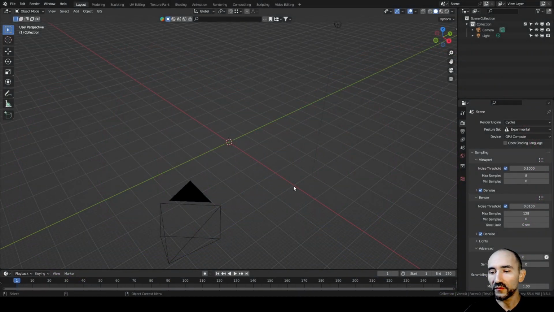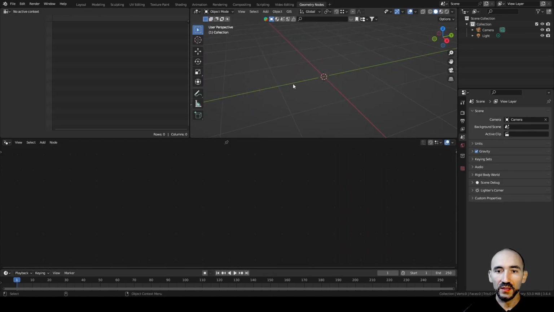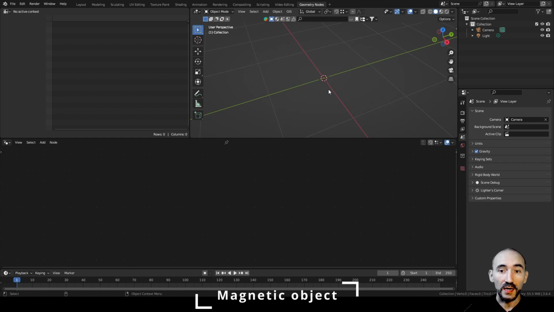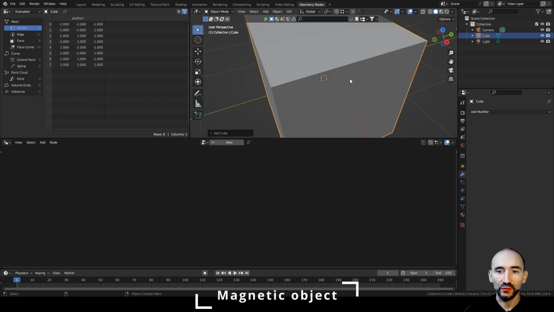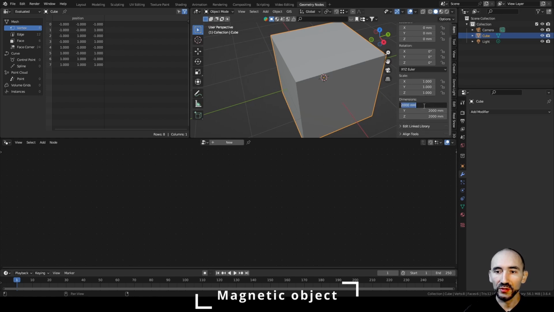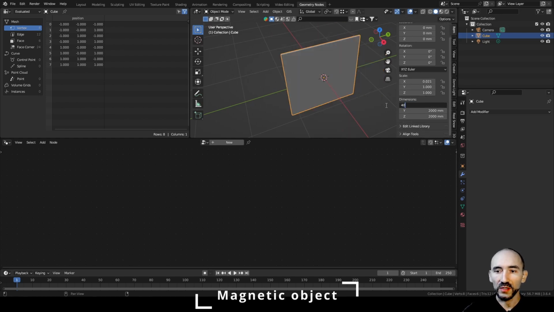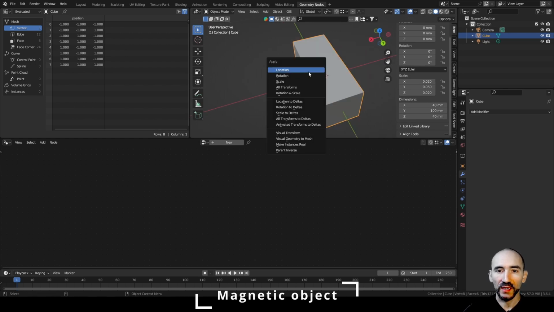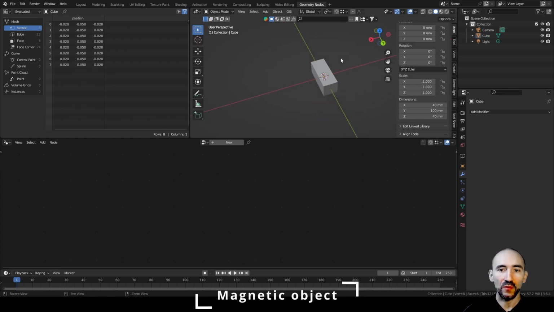I'm working with version 3.6.4. Go to the plus button, General, Geometry Nodes, and now we want to create a simple magnetic object. Shift A, Mesh, Cube. We can change the dimensions to, for example, 40 millimeters by 140 millimeters. Focus on it, Control A, apply scale, and this is our magnet.